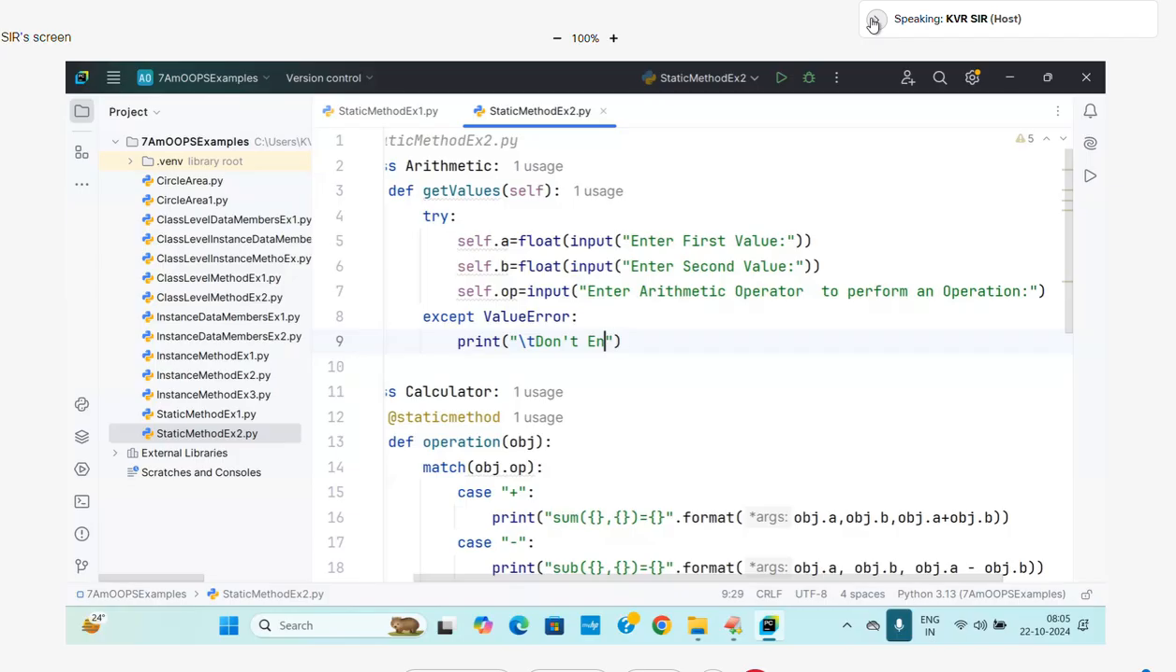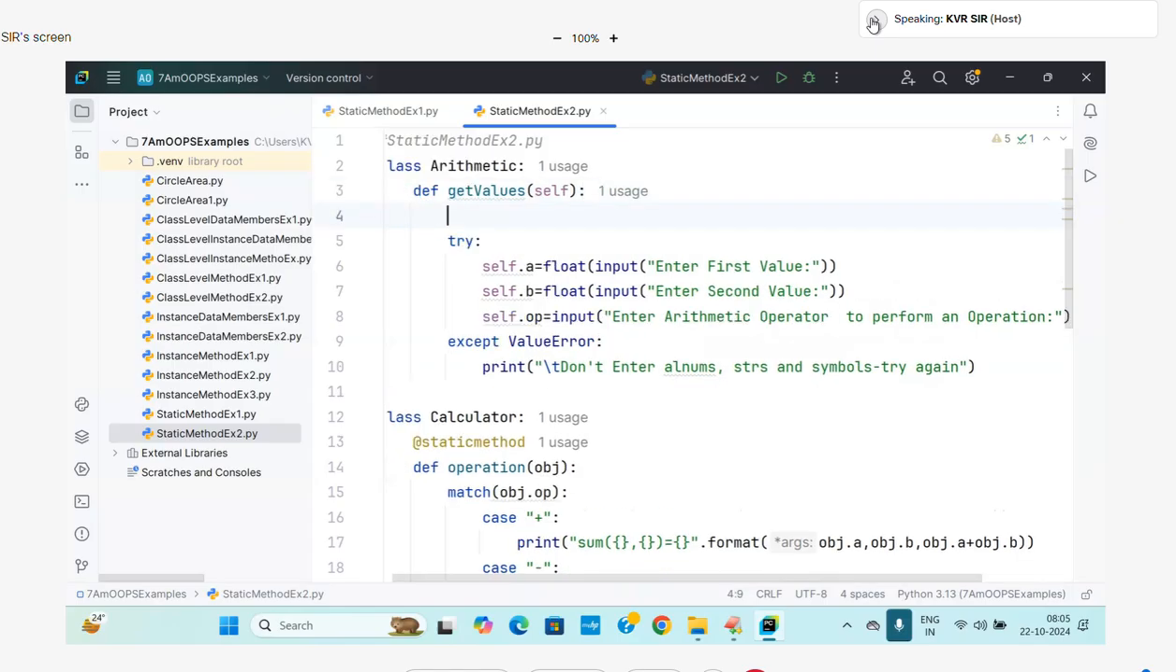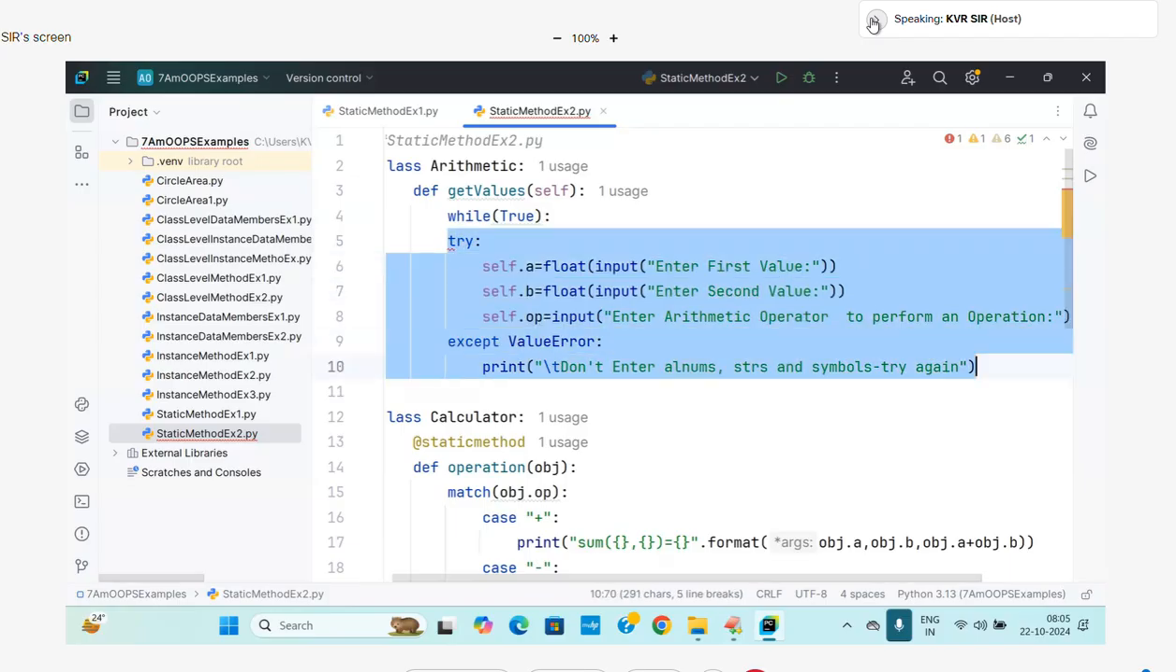Don't enter alphanumerics, strings and symbols. Try again. Try again in the sense that you want to go back and accept again, you can. Simply I will write while True. When I write while True, you do like this.